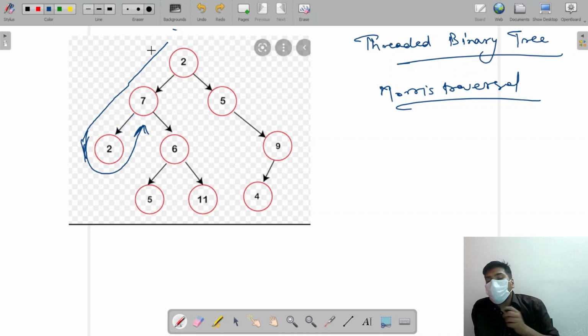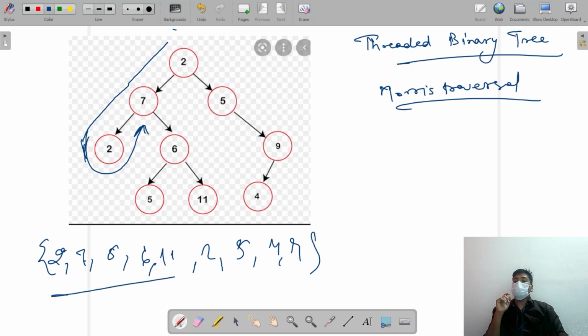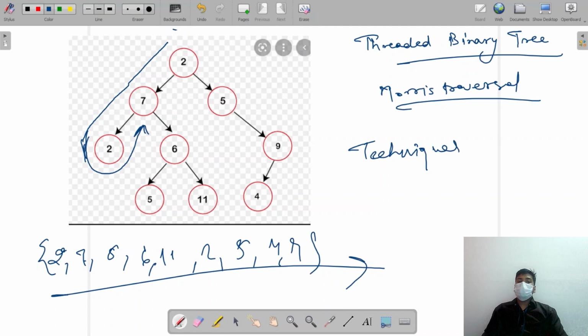This is what I need to understand first of all, because if I need to traverse in-order, the in-order cannot be changed, because the in-order for a tree will always look like 5, then 6, then 11, then 2, then again 5, 4, 9. The in-order will always be the same. This will not be changed, but what will be changed is the technique for printing it.